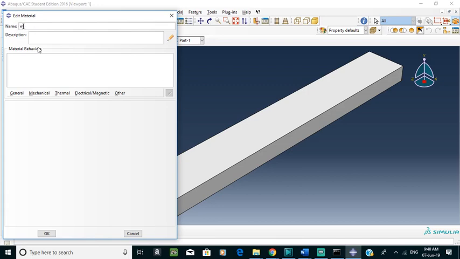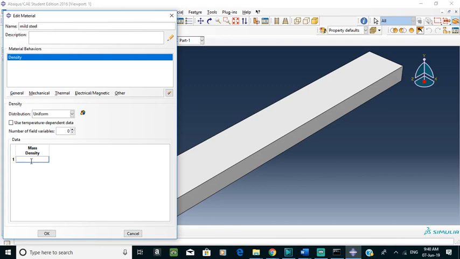So we'll call this mild steel. In general, I will have a mild steel density of 7,850. It could be in kgs per cubic meter, depending on the units you want to use. But yeah, you could use that for kgs per cubic meter.